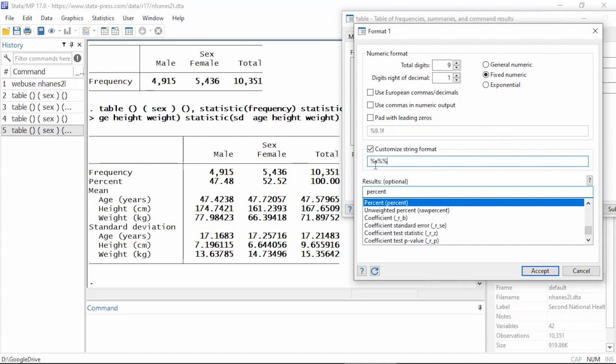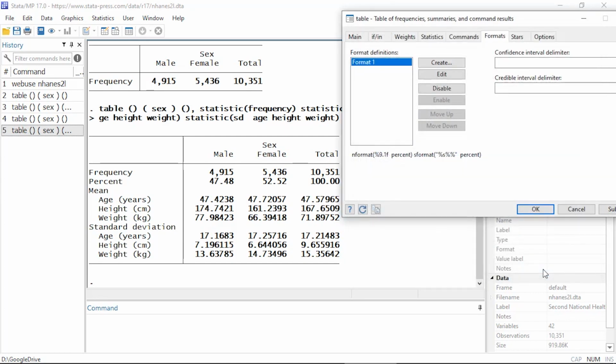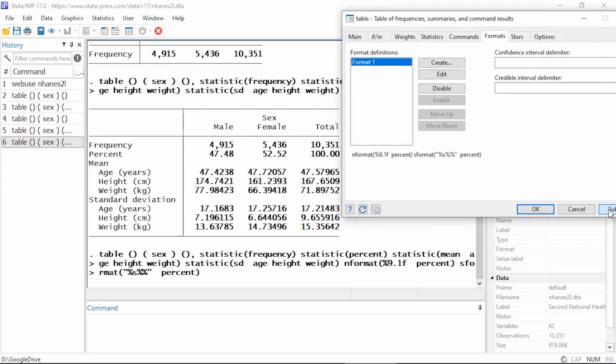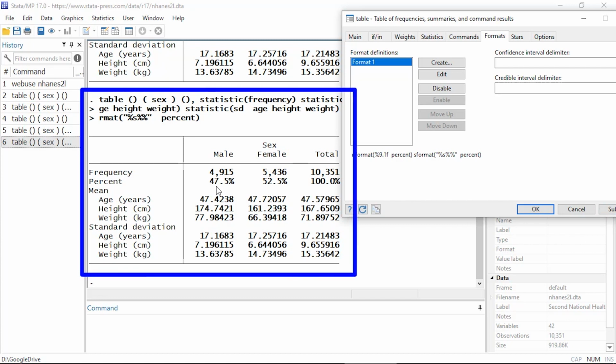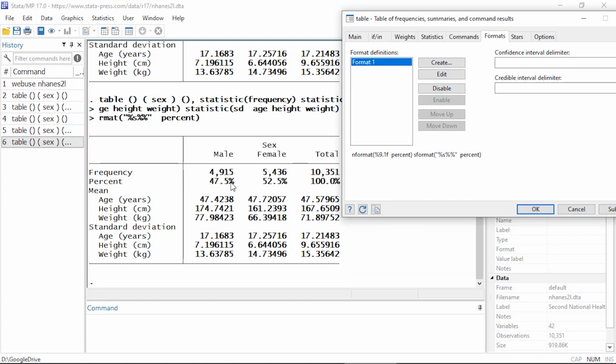Notice by default it shows %s for string. So I need to add 2% signs after that, and then click Accept. And now if I click Submit, I can see that percent is displayed with one decimal place of accuracy, and it shows a percent sign at the end.